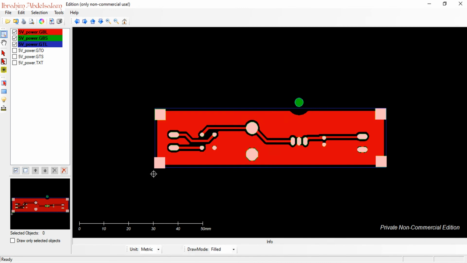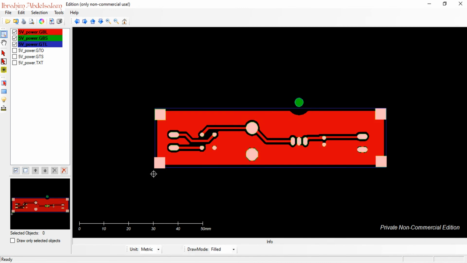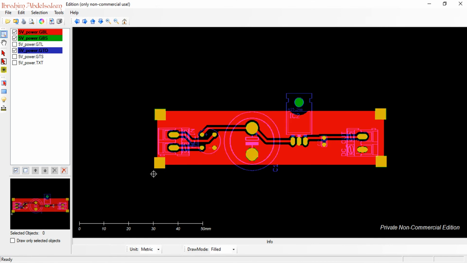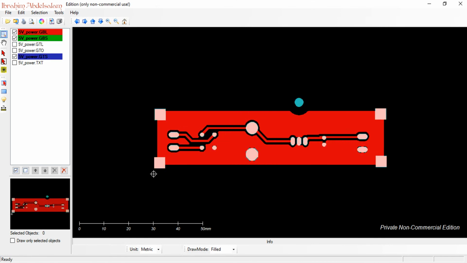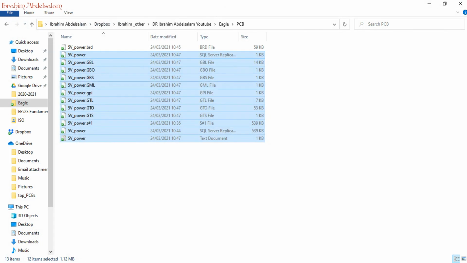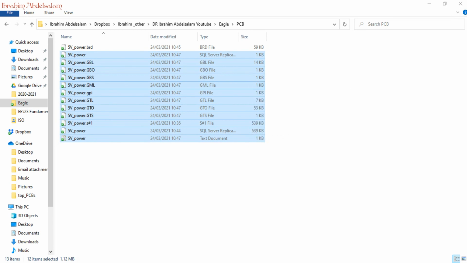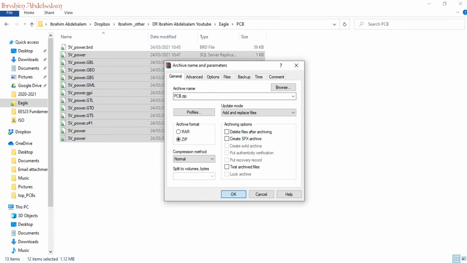Okay, we can see here this is the bottom layer, these are the pads, vias, silk screen, and the holes, so everything looks fine. You just simply zip it and send it to the PCB factory, and you'll get your design.